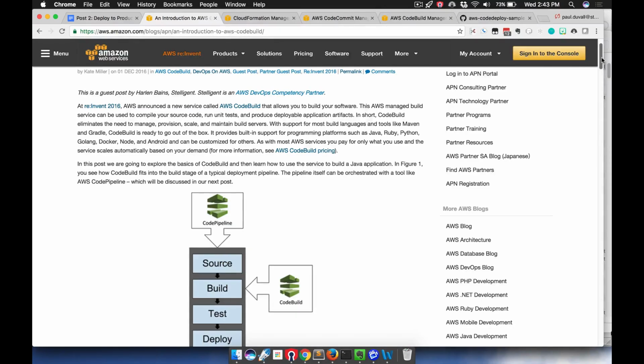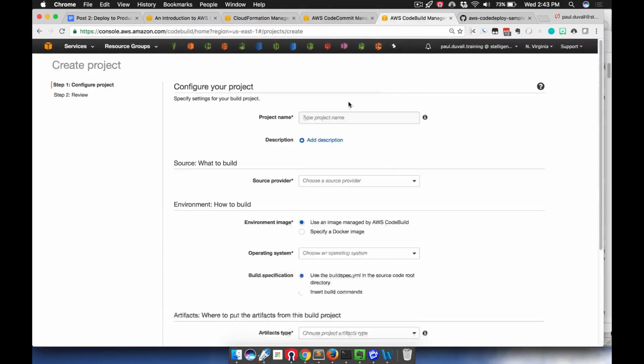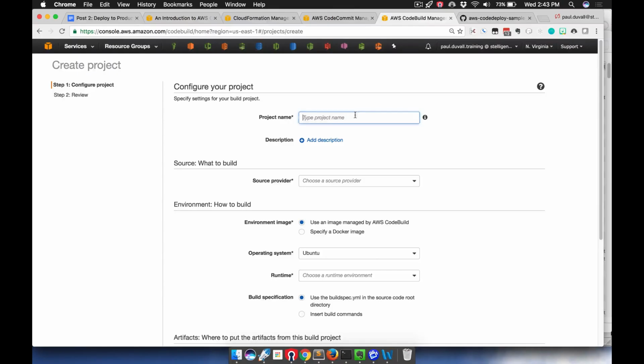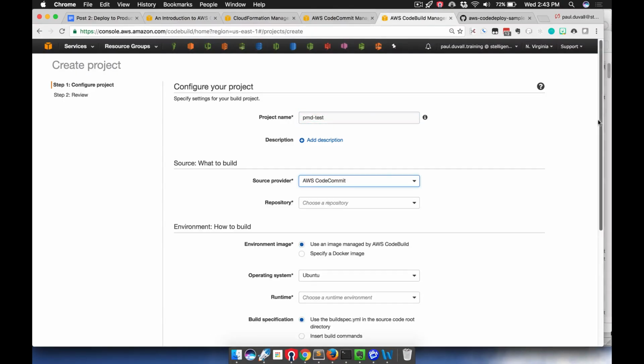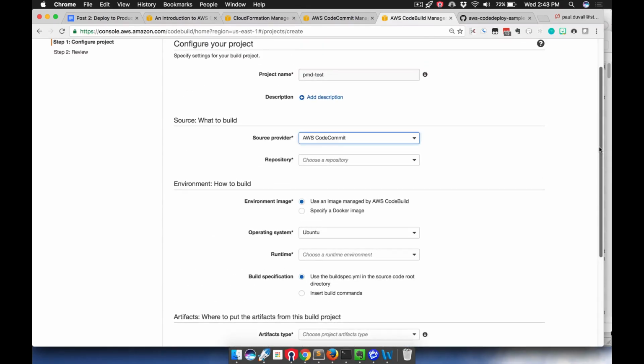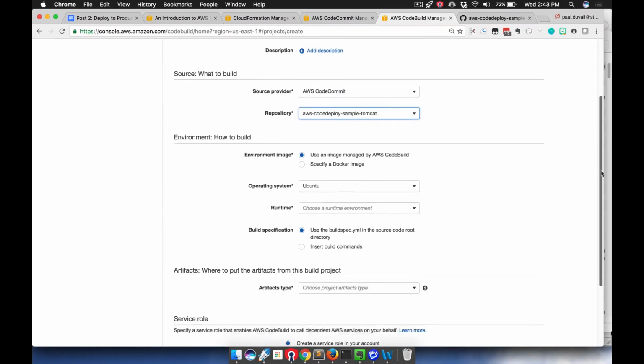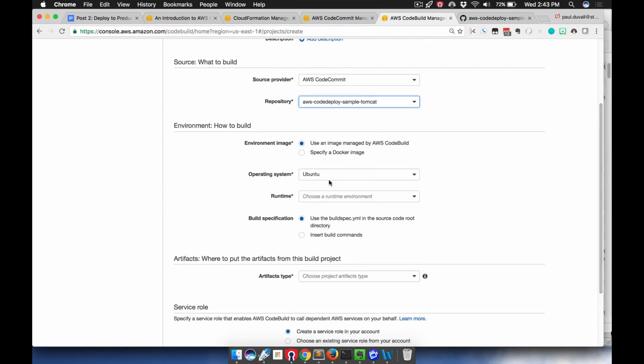In the first post, we went over the manual setup of using CodeBuild. I'll just briefly go over that so you have a good idea of how it works using the CodeBuild console. I'll give it a name, and I'll choose AWS CodeCommit as my repository. I will choose a specific repository. I'm going to have it managed by CodeBuild.